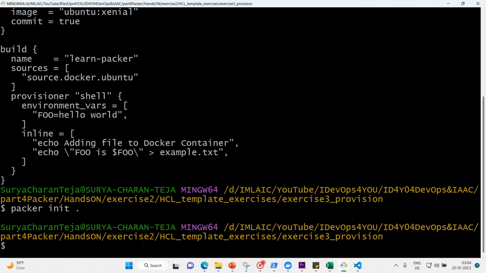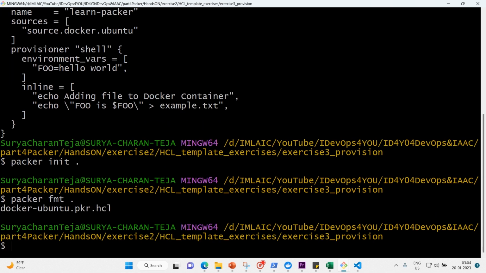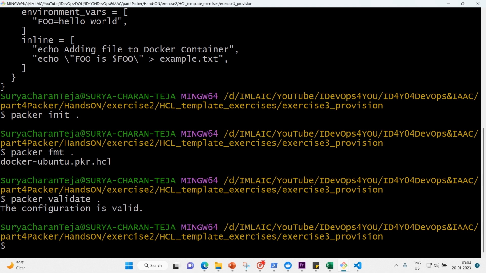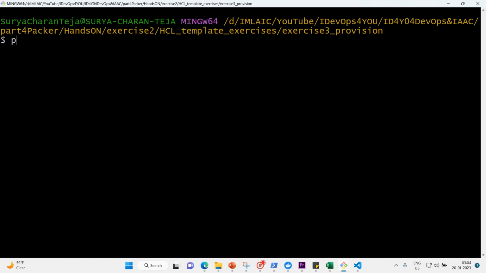Then I will do packer format one more time. Okay, packer format was required, and that formatting has been done. Then I will do packer validate. So the configuration is valid. Fantastic. Now it's time to build our image. For that, I'll clear the screen first. Packer build, and I'll directly say dot.